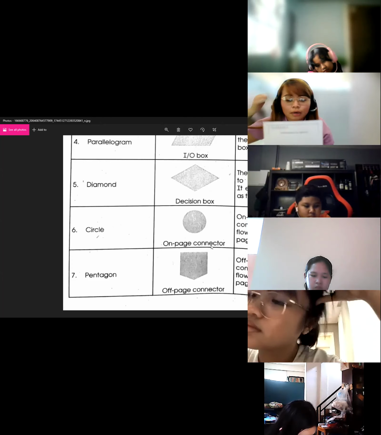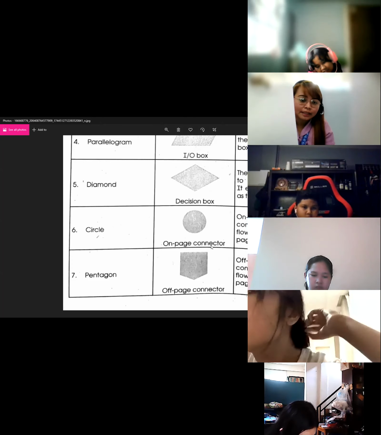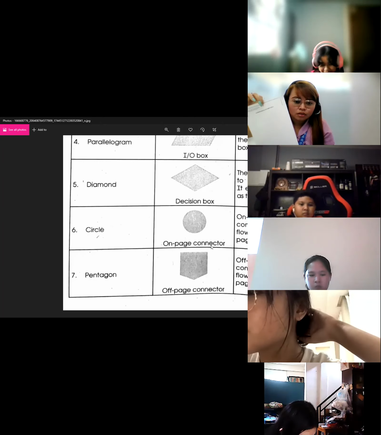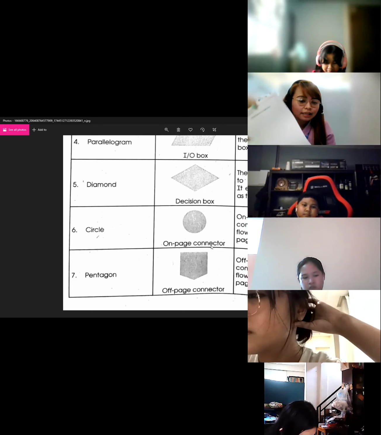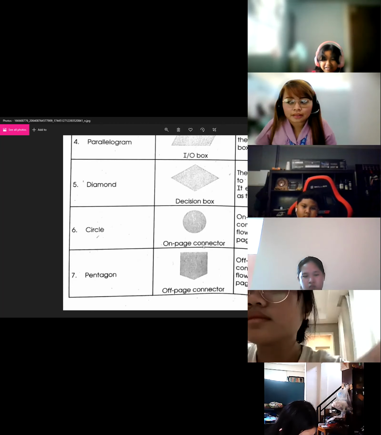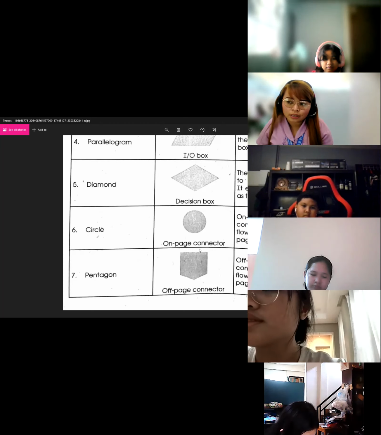Paano kung halimbawa, yung flowchart mo sobrang haba naman? Yung tipong hindi kakasya talaga sa isang papel. So, you use the pentagon. Ilang sides po si pentagon ulit?